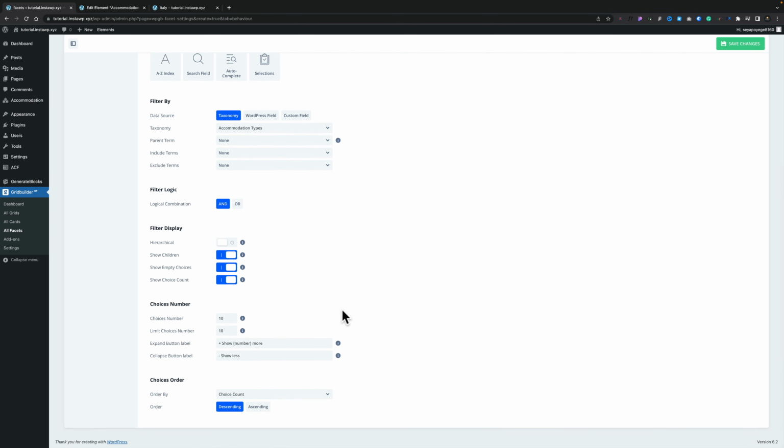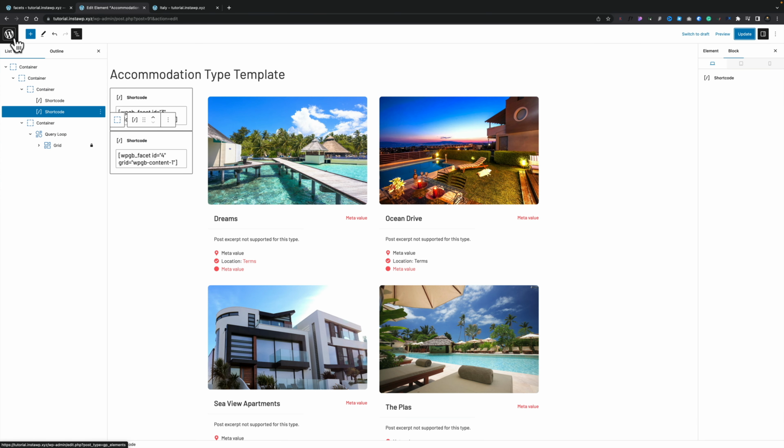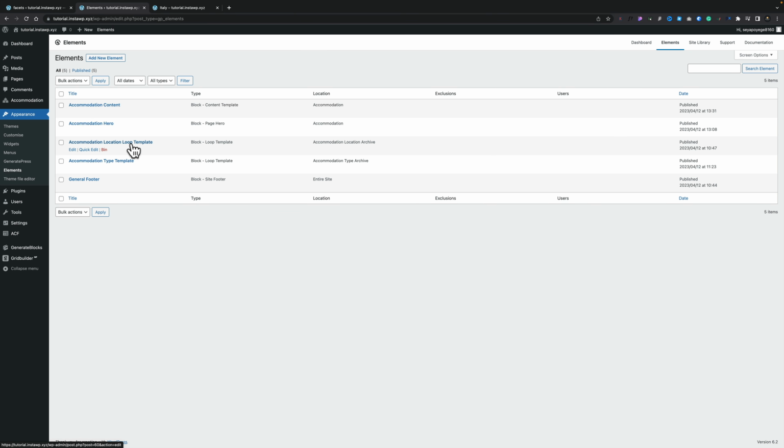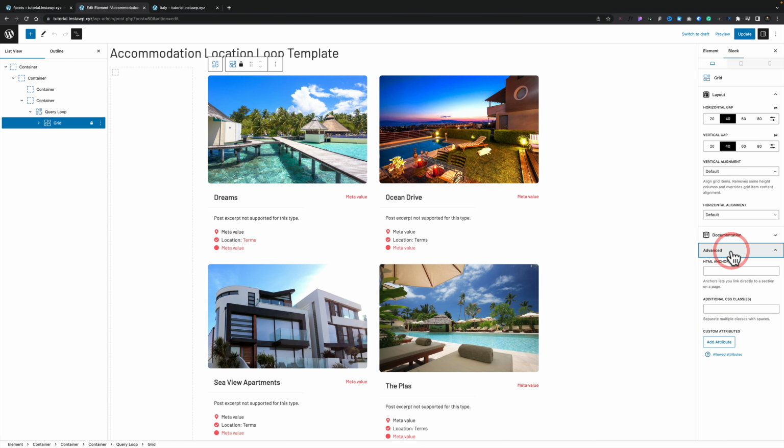So we'll hit save changes, come back over to our naming. You can see there's our facet, so we can just copy that from there. We'll come back into our templates, hop out of this one and go back into our new template, which is going to be our location. And we'll do the same again, open things up, expand things out, choose our grid, come into advanced, and inside there we'll give it that same name. So WPGB-content-1.